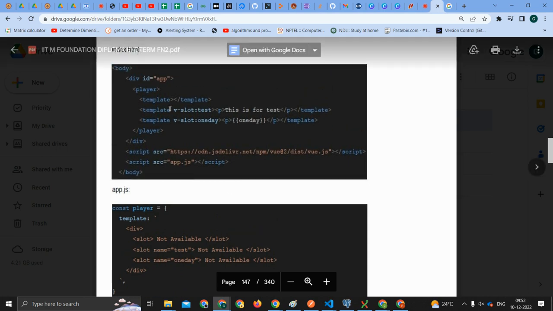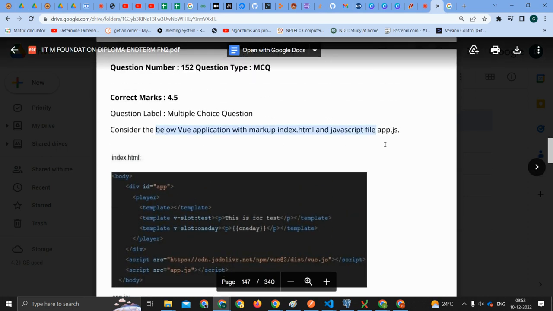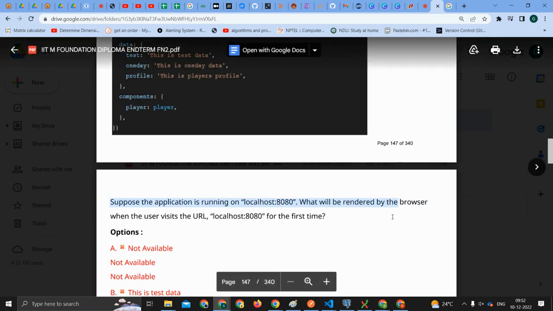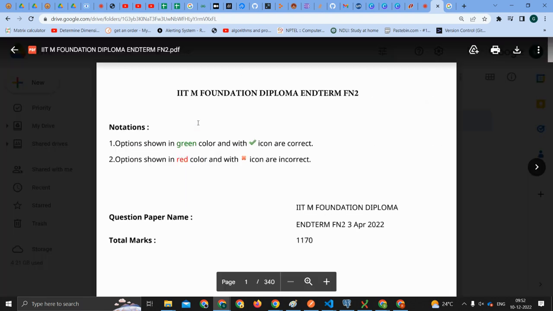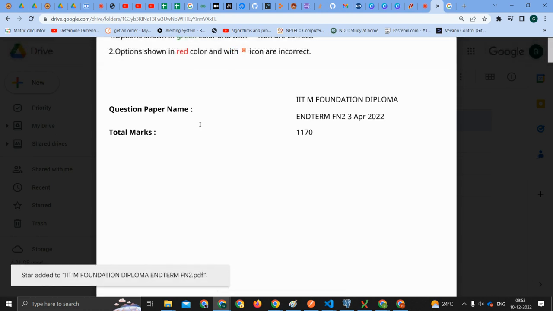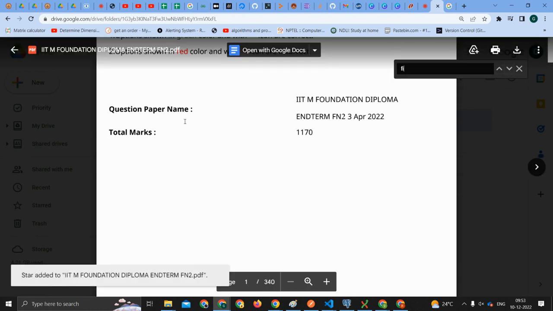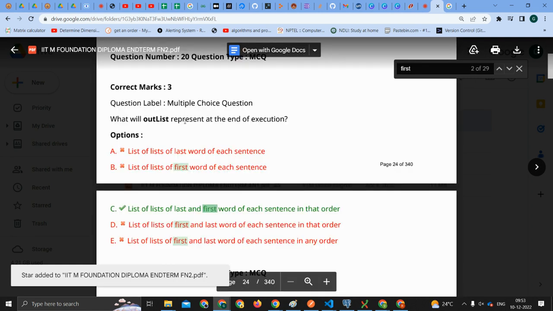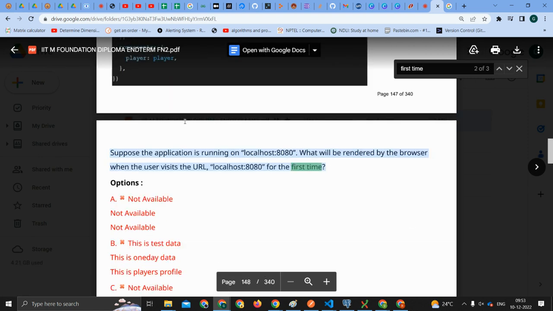Quick, quick. So, view application, app.js. Suppose the application is running first time. Search first time. We have so many things. Just search rendered. Again, you will have many. First is first time. This is okay.